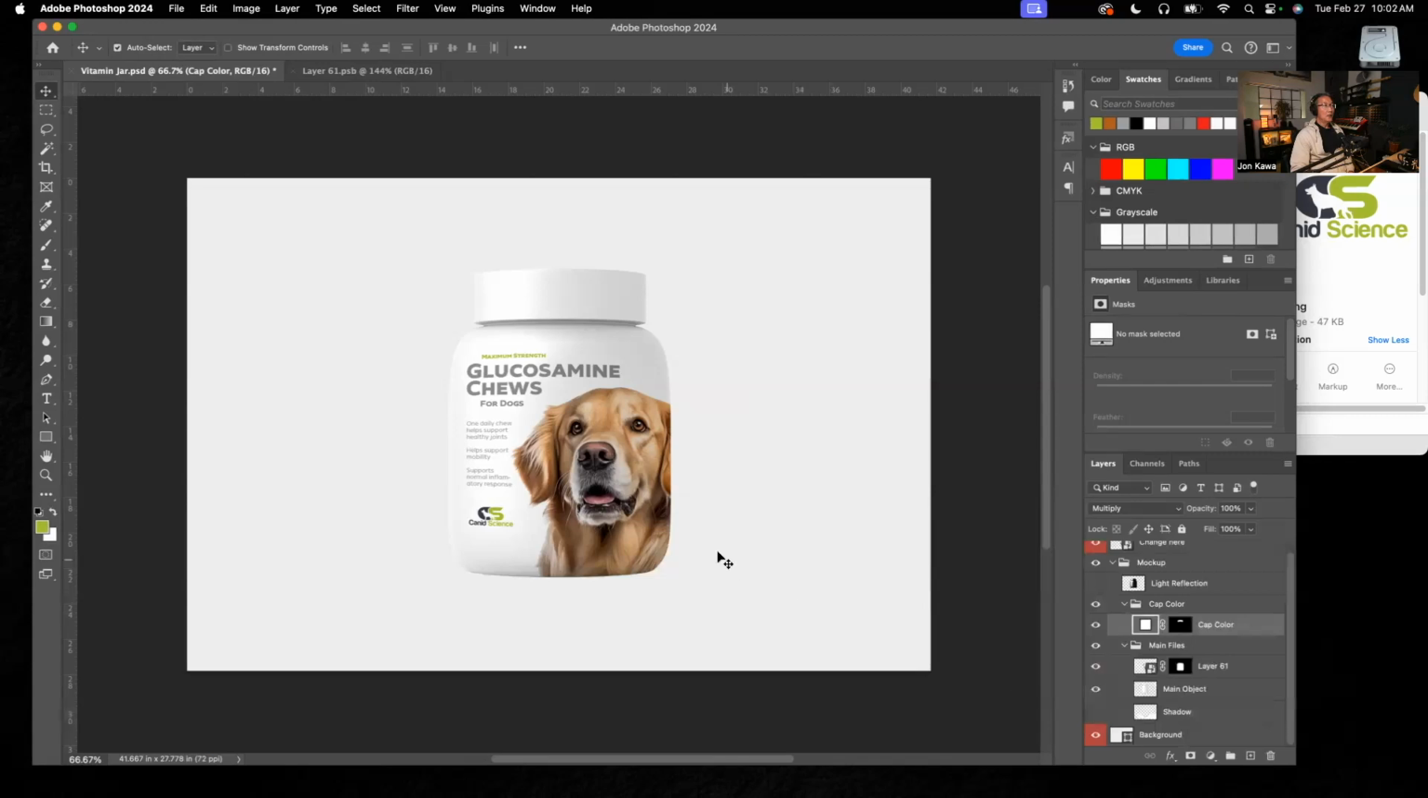Maybe you wanted it floating, like in an advertisement where there's nothing, so you might want to turn off the shadow. I'm going to keep the shadow on. And last is the background.